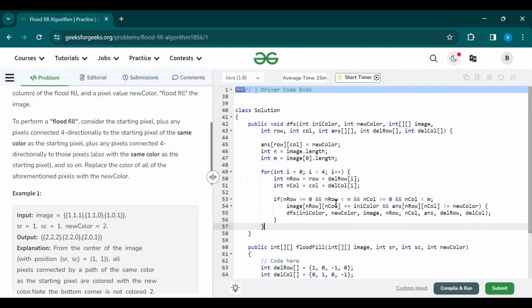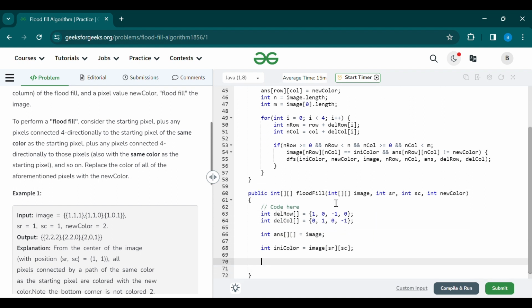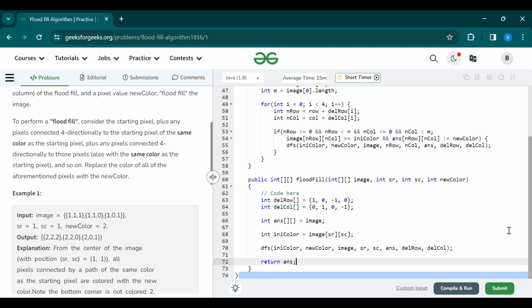So now this implementation of the DFS function is completed, so now we are ready to call it from our flood fill function, from where we need to return the answer. So we are going to pass here initial color. Then we are going to pass new color. Then the image array. Then the source row and source column. And then the answer array, and then del row, then del column. And then we are going to return our answer array. So this should give us an output.